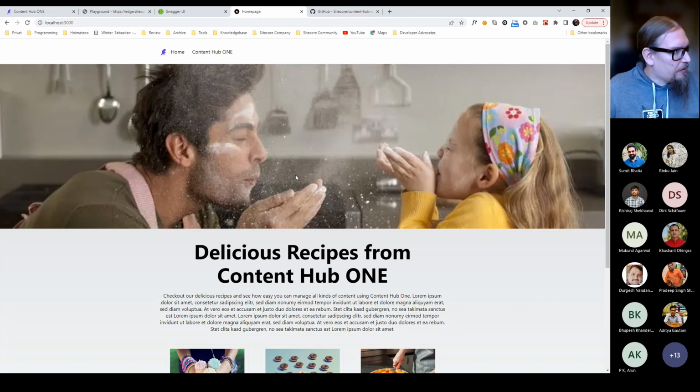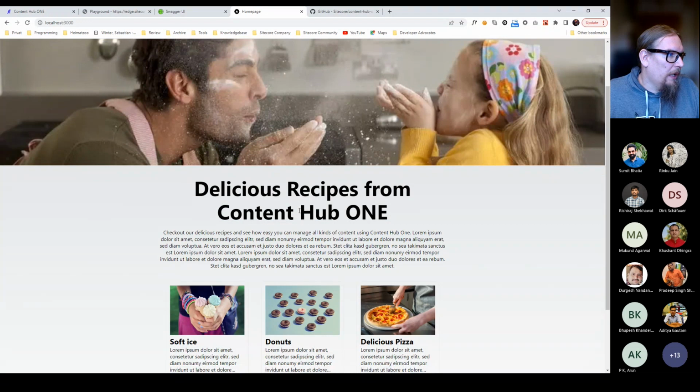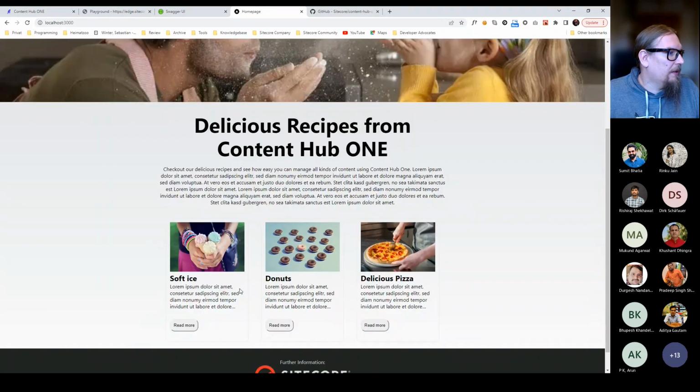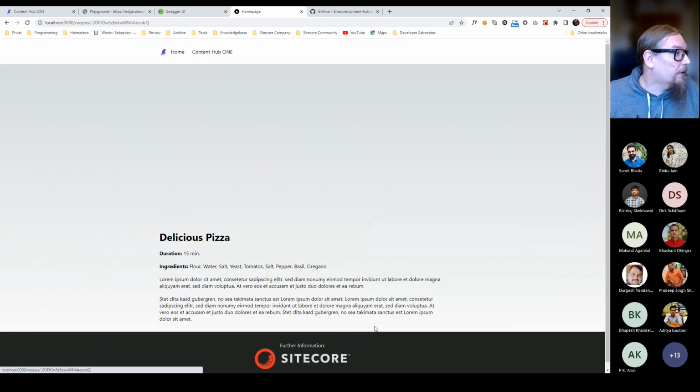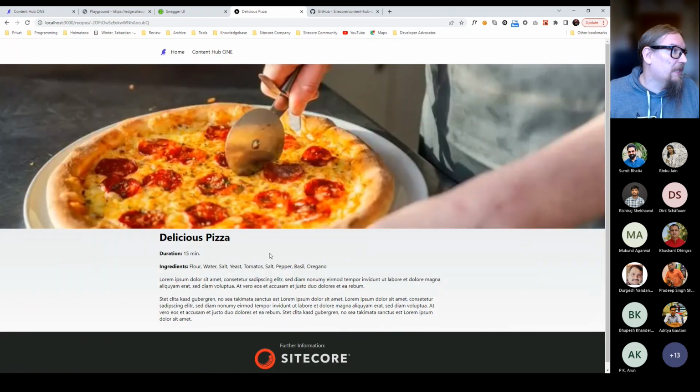Again, this is fully described in a README file, and there's a setup script that helps you push all the data into your Content Hub 1 instance. But what you get is basically some navigation, a hero image, some text, and then basically recipes of, well, not real recipes, but dummy recipes, let's see, for soft ice, donuts, and delicious pizza. So at least here in Germany, we're close to lunchtime. So, well, let's hit the read more button for the pizza, and then you get some details on it.